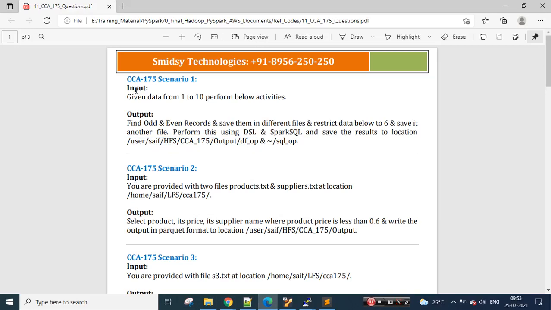So let's understand the first scenario. What they are asking is, given data from 1 to 10, perform the below activities. They have just told us to take the data from 1 to 10. Now it's our responsibility: either we can create an RDD or a data frame. It's your call. Both are valid and both will be marked as positive. Either you solve it with RDD or with data frame, there are no restrictions.